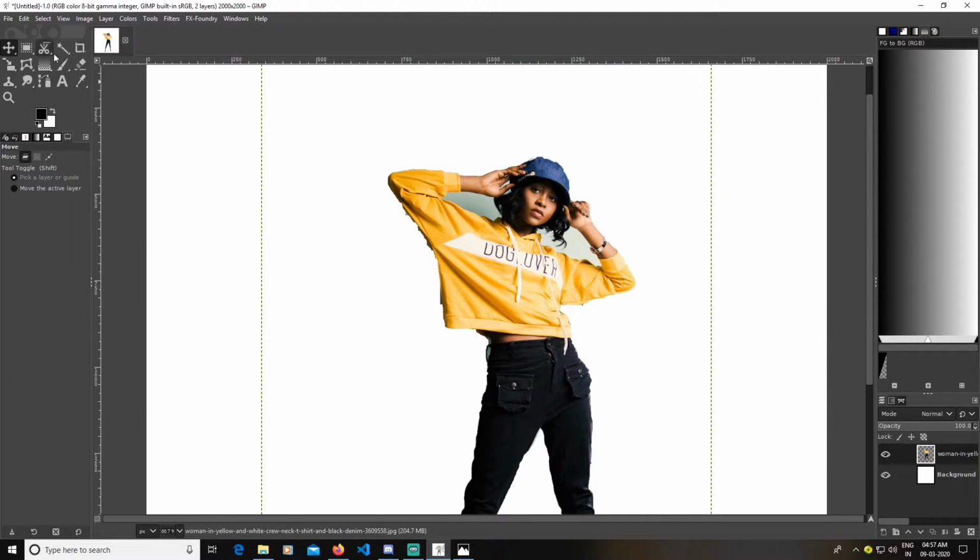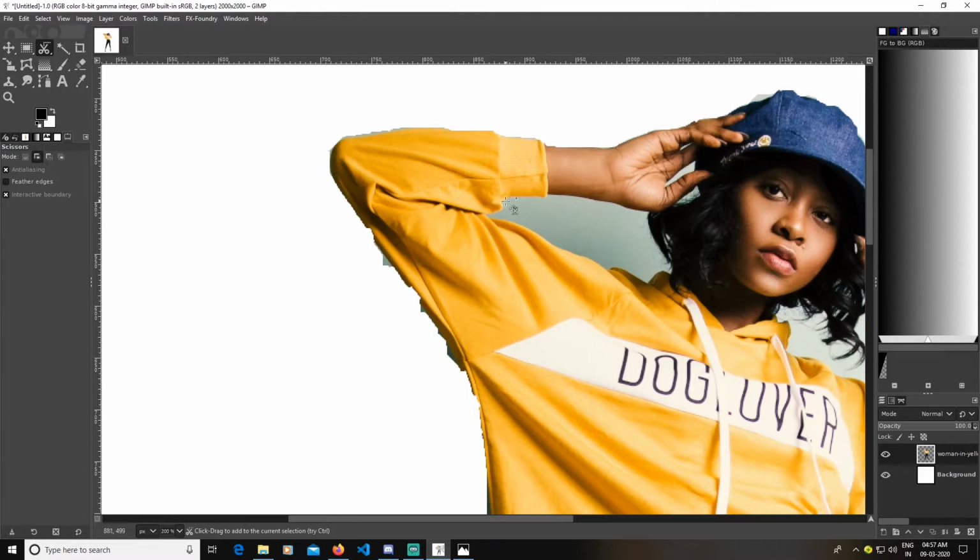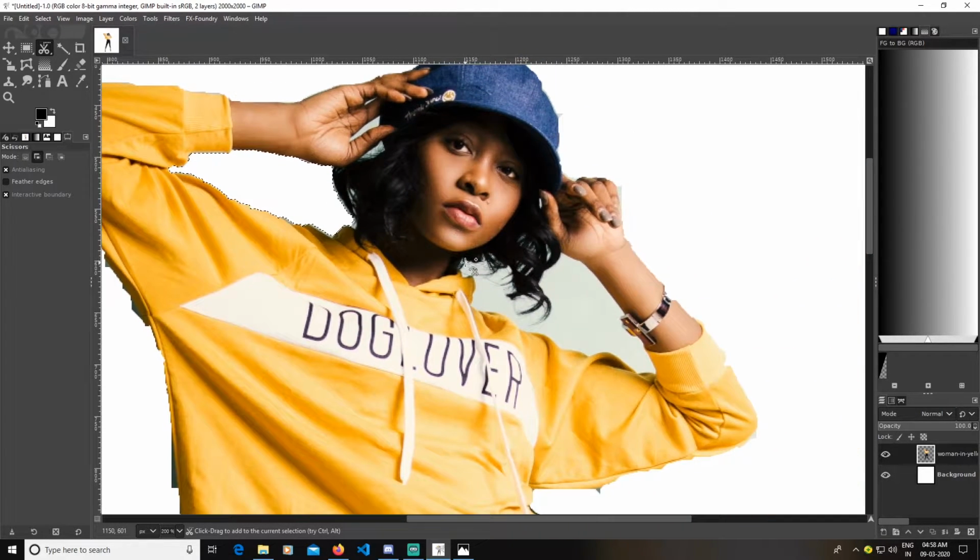Again, I will get the scissors select tool and select this area also. Press enter and press delete. Similarly, I can do this here also. You don't need to be perfect about it. You can always fix it if you get it wrong.